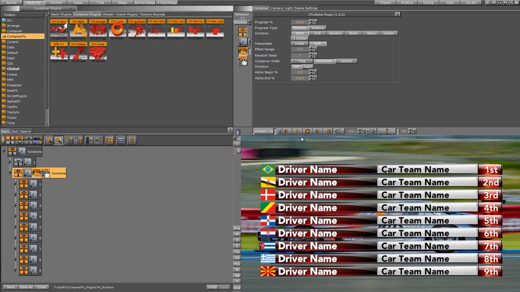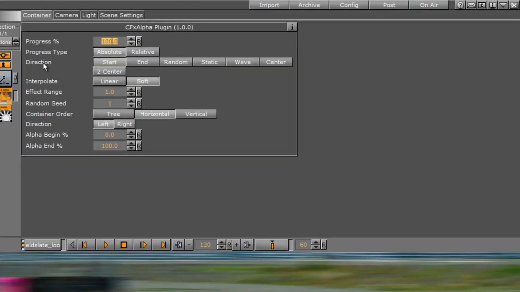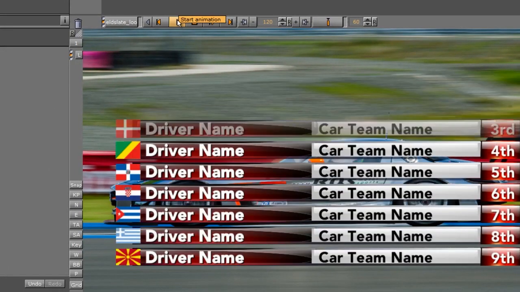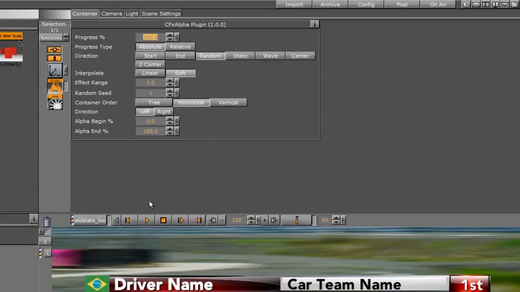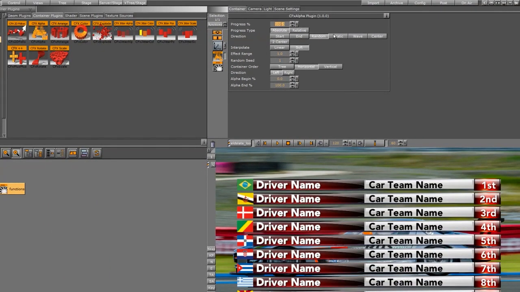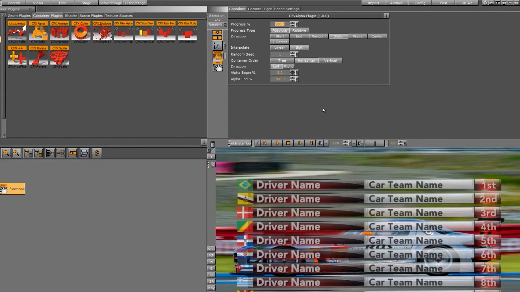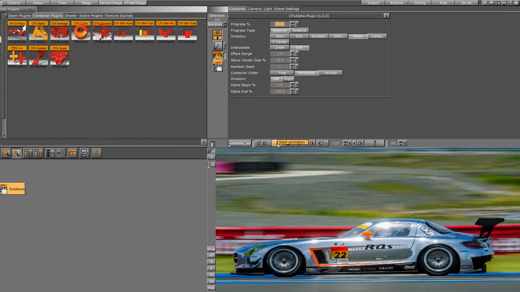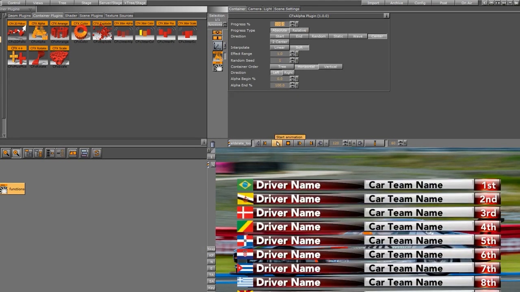Now again, we have our different settings here. So we have a direction, so we can change it to the end, and we hit play, it goes the other way. We have a random, it comes on randomly. We hit it to static, everything comes on at once. We have a wave, it's just going to kind of play through it. A center, it goes out from the center. And then we have a to center, which goes to the center.